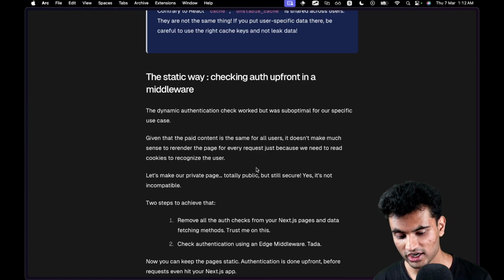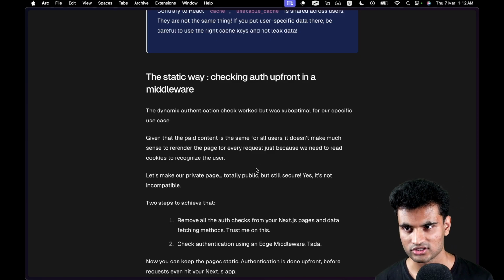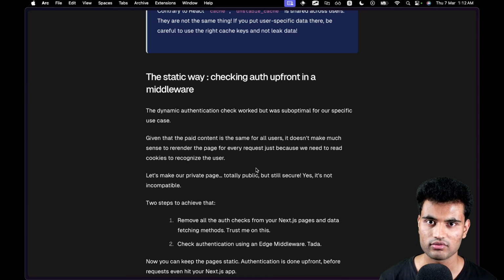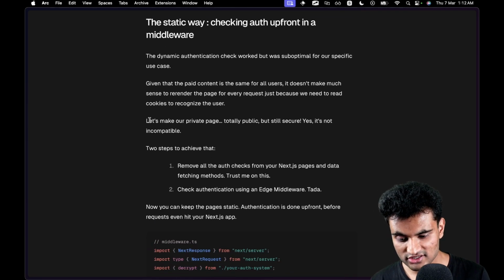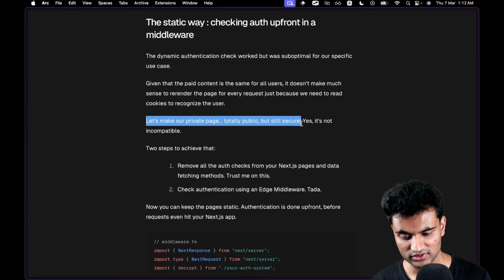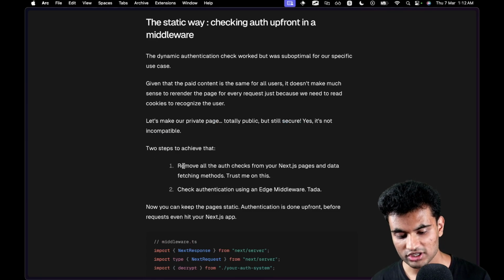And how do we do that? We get the cookies and we check the authentication using an authentication provider, so each time the page gets rendered. So yeah, let's make a private page totally public but still secure. Yes, it's not incompatible. Two steps to achieve that.